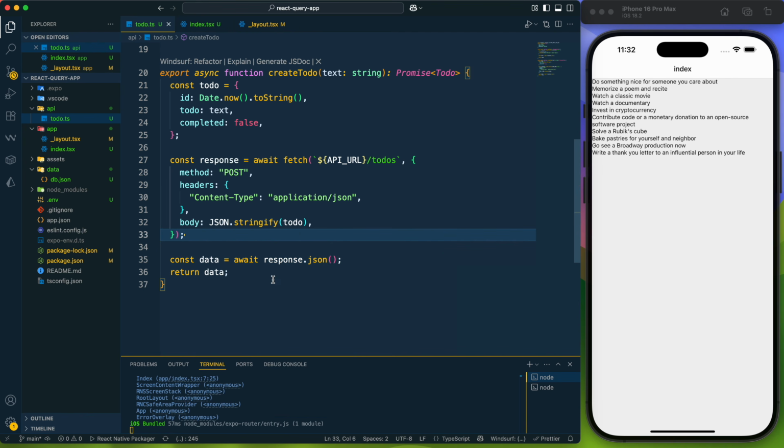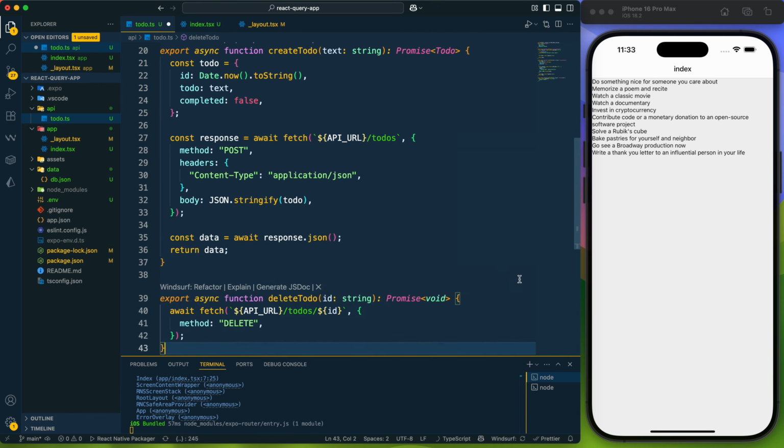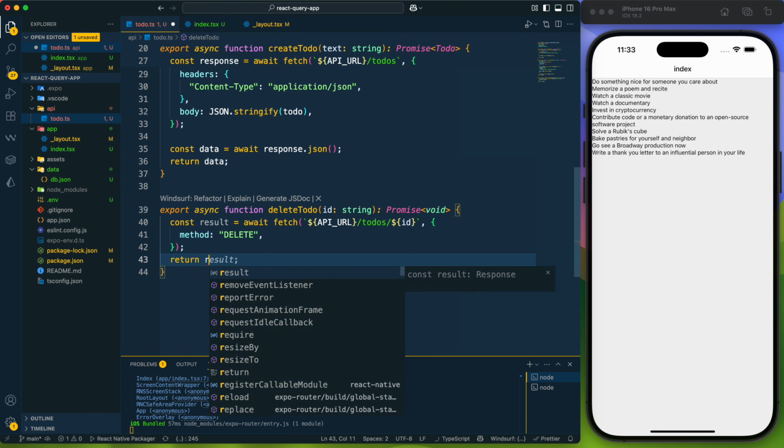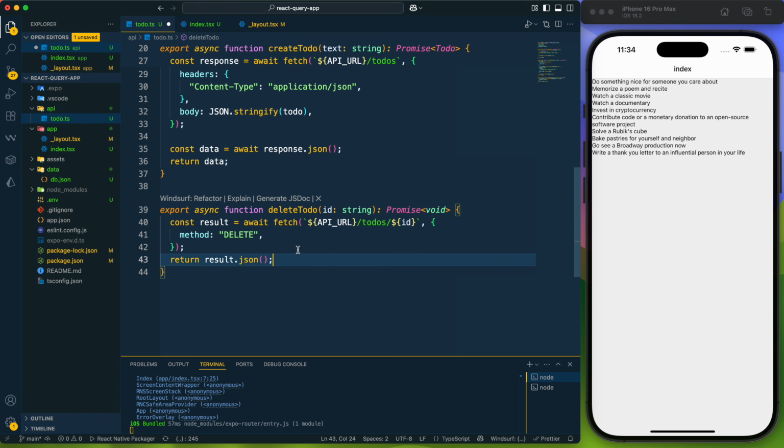So this is the createTodo function, and then after creating we are going to delete as well. So for the delete, this is how it is. We are going to get the ID of the todo, and from that ID we are going to delete it. Within the fetch method we are going to use the delete. Let's get it in the result, and we are going to return the result.json like this.